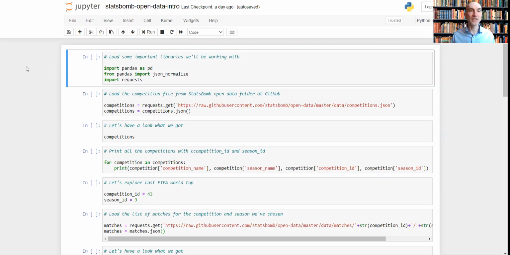I've prepared this Jupyter notebook to get the data from the StatsBomb open data and to work with it. So first of all, here we load some important libraries we'll be working with. These are pandas and requests. Let's run it. Okay, once we see there is this number instead of a blank space, it means it ran successfully.